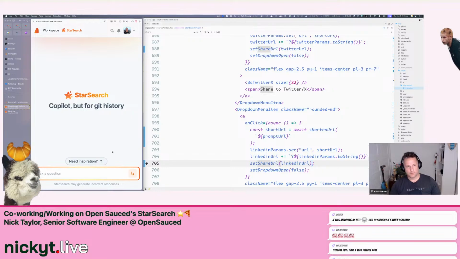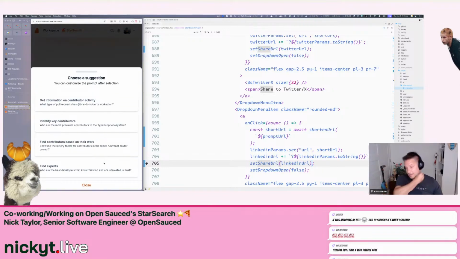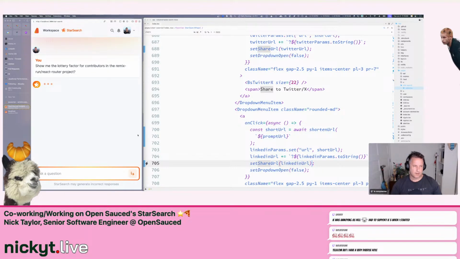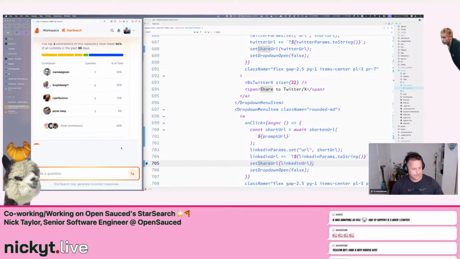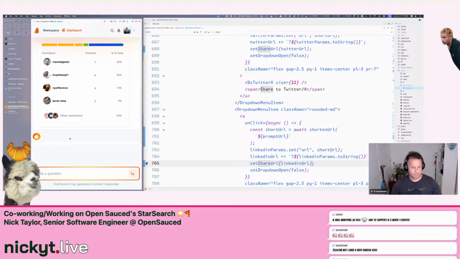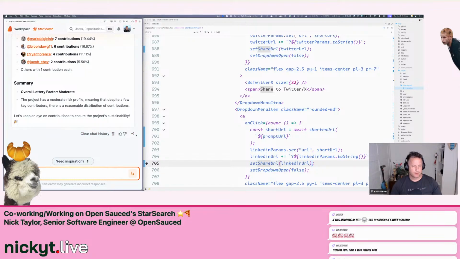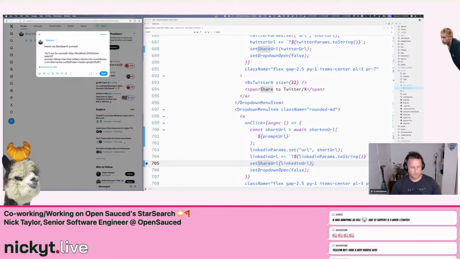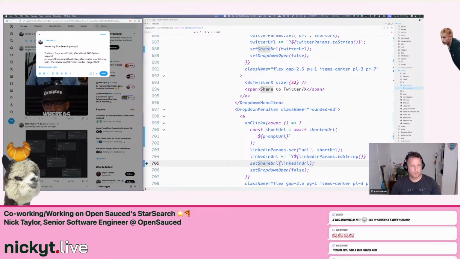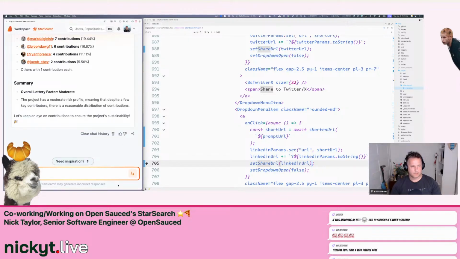All right, so let's run this again. This is gonna work on desktop, assuming I wrote this correctly. So let's get the lotto factor for Remix run React router. Okay, now we're gonna click the share to Twitter, window opens, cool. That's good. Okay, and let's test to LinkedIn.